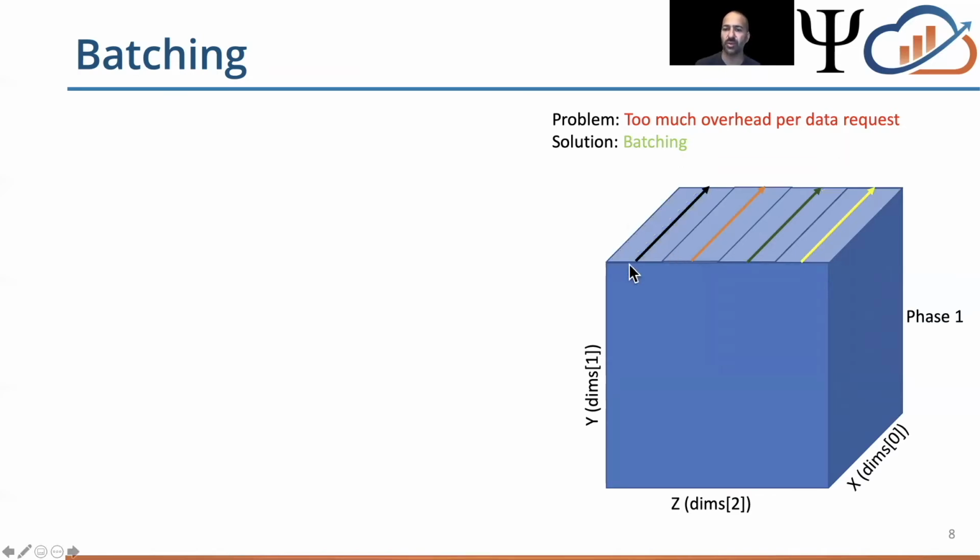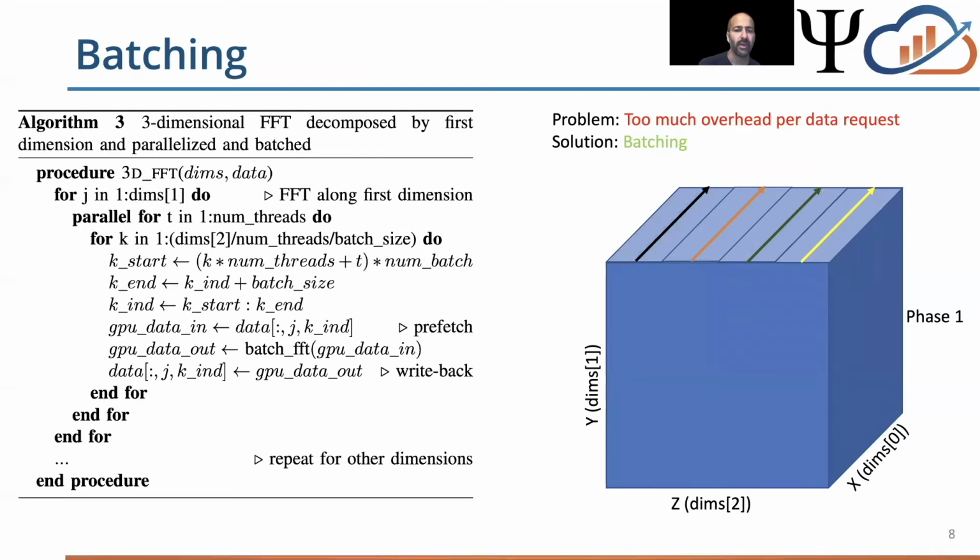So the first thread is going to send this big batch, and the second thread will send this batch, and the third will send this, and the fourth will send this. And now the data size is large enough that we're overcoming the PCI bandwidth overhead. So what does that look like?